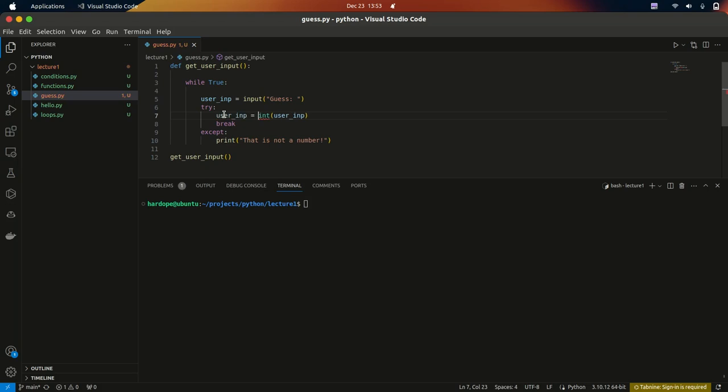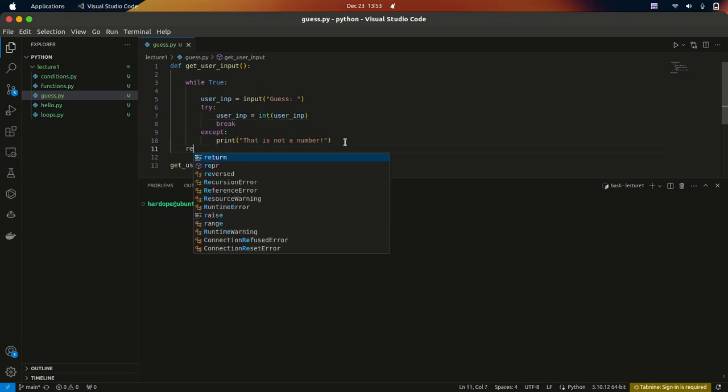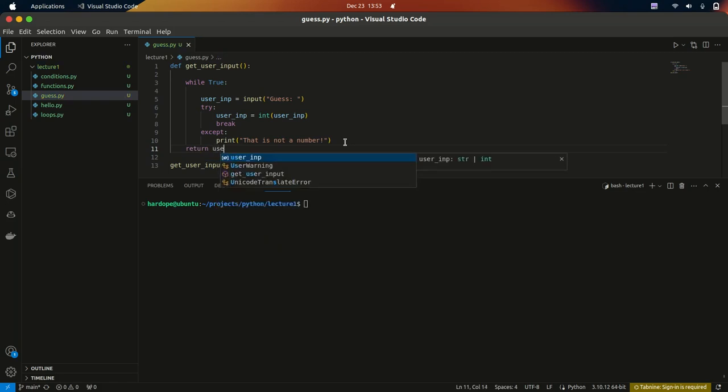So now there are two ways to do this. We could just use user_inf here and then return. Now this is one way to go about it. Here we created a variable and stored the user input. Now here we tried to change the user's input to a number.